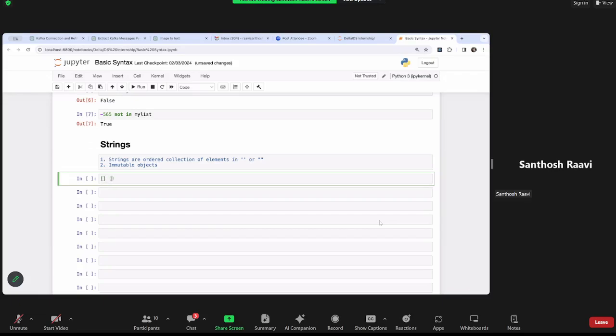For tuples, it is the normal parenthesis. For strings, it is single quotation or double quotation. Okay, the element should be enclosed in a single quotation or double quotation. This is for strings. Okay, that's the difference. And accessing, slicing operation, everything will work, whatever we have discussed yesterday.